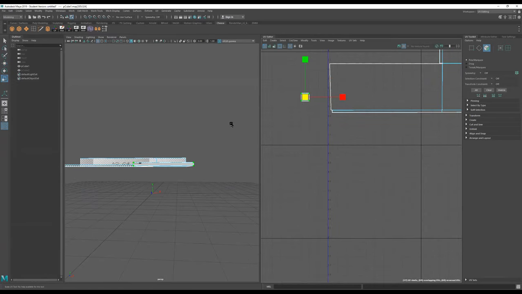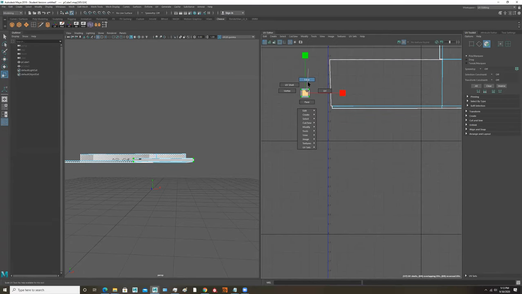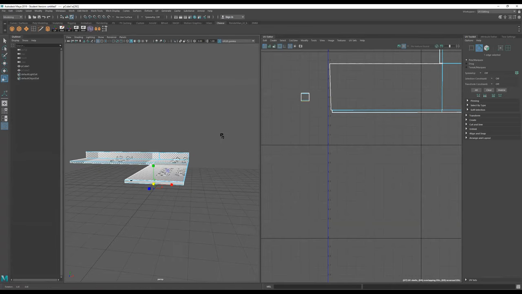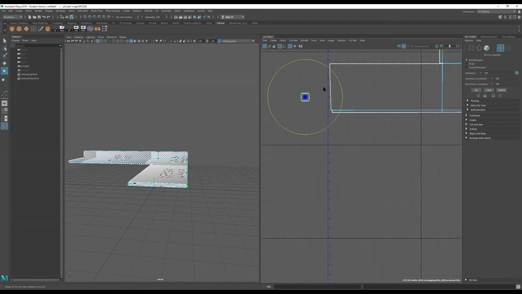So what's the edge? Edge mode. Okay, so that's the long edge. Tap, E, J, R. So this just needs to be the length of this. R.